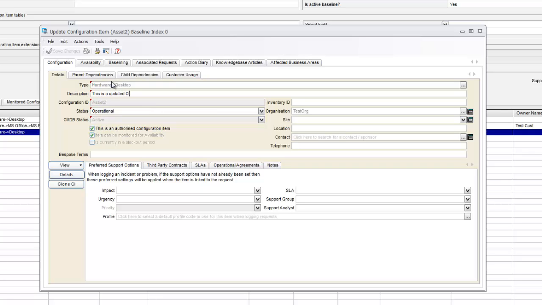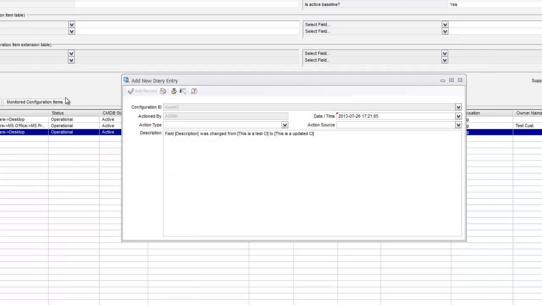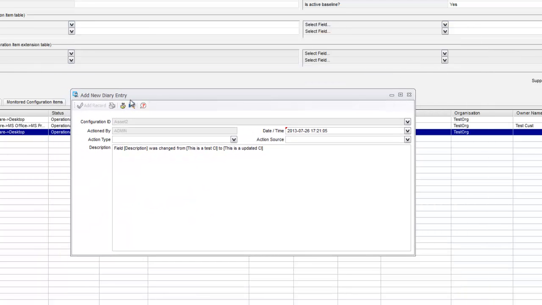There we go. This is an updated CI. Save changes. Aha, there we go. So it's asked us to add a new diary entry. It's helpfully actually added in what it's been changed from and to. So you can obviously add in more information in here, some action types, some sources, and actual date and time.